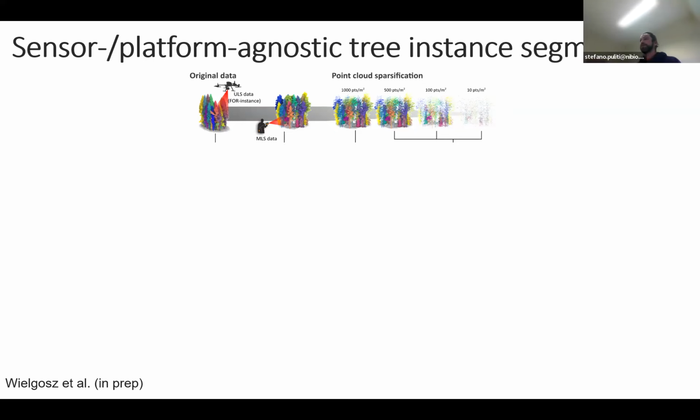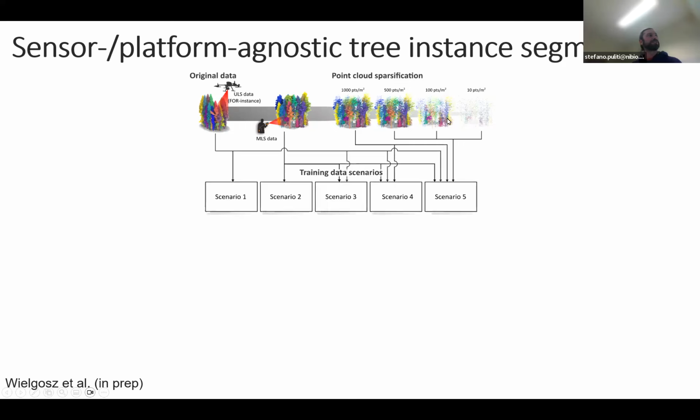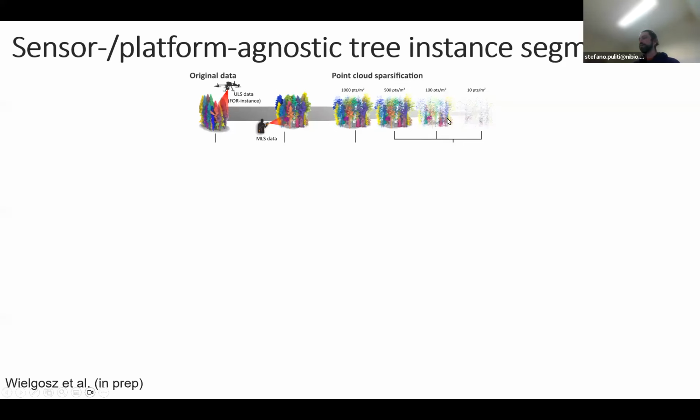So we took the 4 instance data that I mentioned before, and we took some mobile laser scanning data that was also instance labeled. We sparsified these in a very naive way by just randomly sampling points to reduce it to very sparse point clouds.